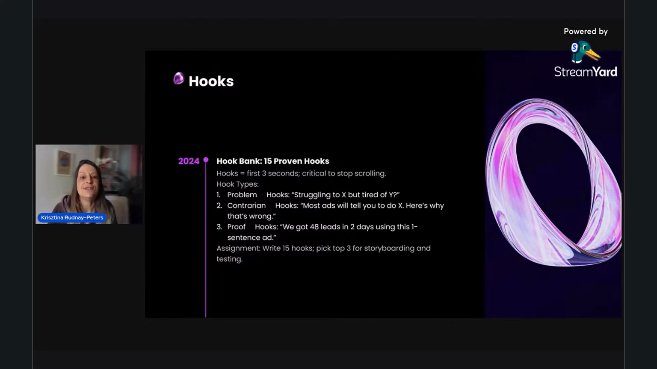The hook types are the problem hooks, for example, struggling with X but tired of Y. The contrarian hooks: most ads will tell you X, but here is why that's wrong. And the proof hooks: we got 28 leads in 2 days using this 1-sentence ad. So create 15 hooks, and pick the top 3 for storyboarding and testing.